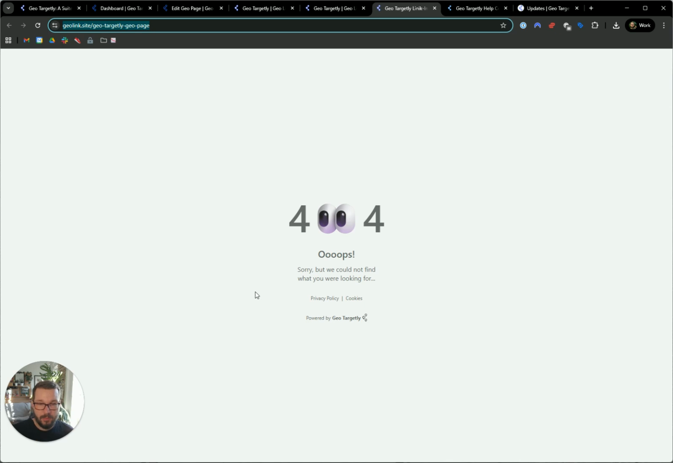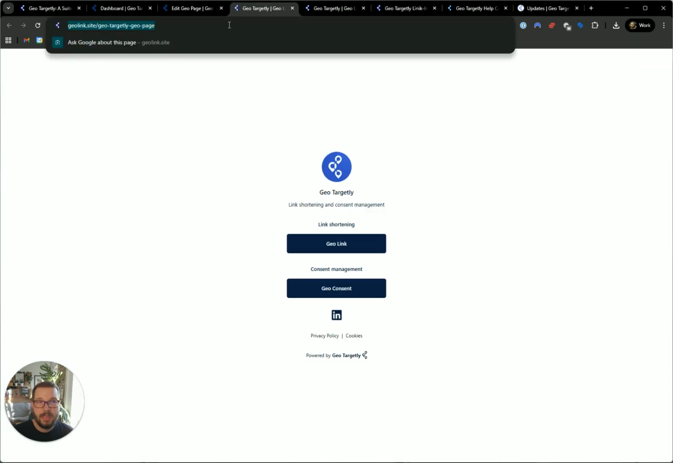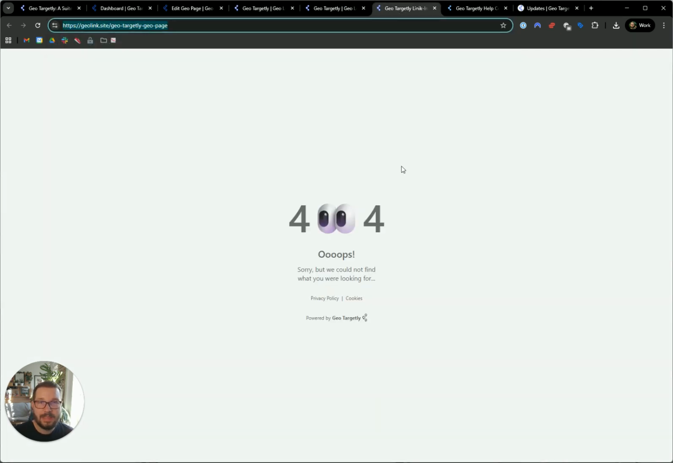So we've even thought about this, and we are making sure that all of your visitors are met with the correct experience, correct content. And as you can see, even though I'm seeing different content on the page, the URL is still Geo Targetly GeoPage for all three pages. Cool. So that's how GeoPage works.